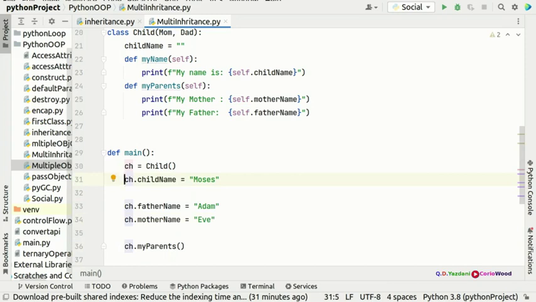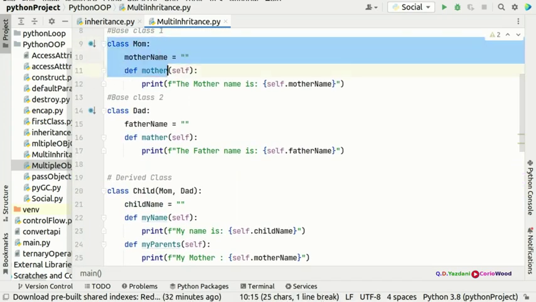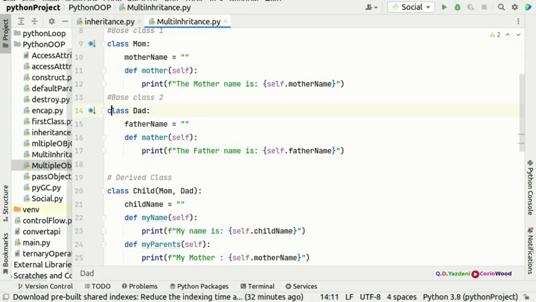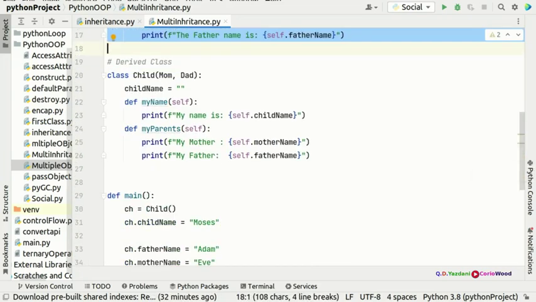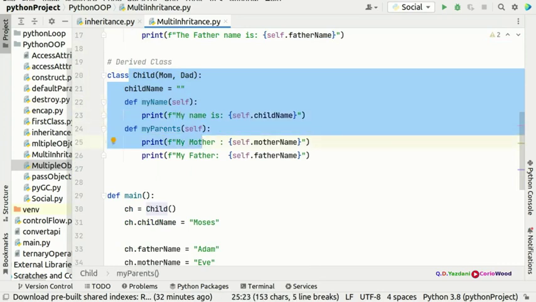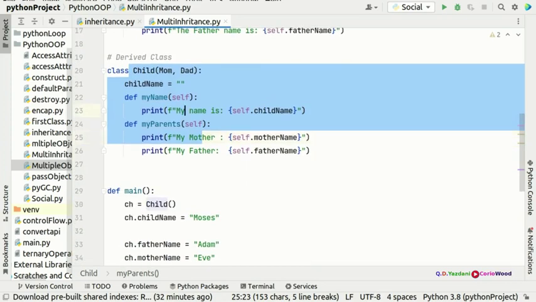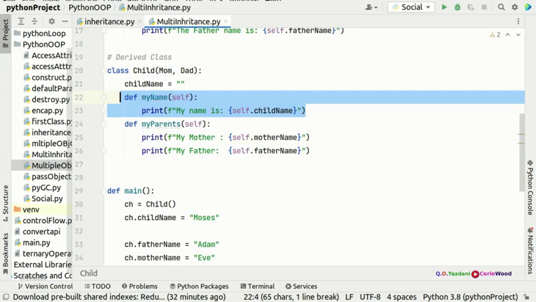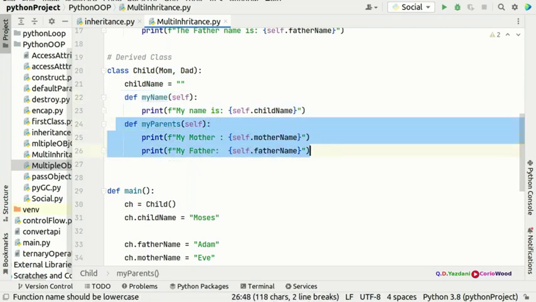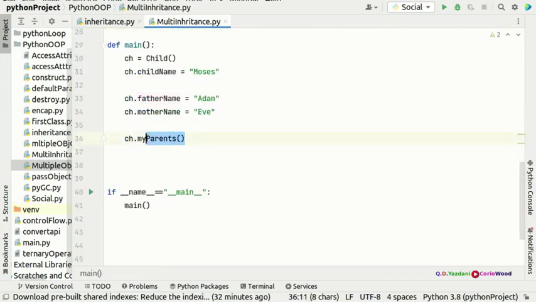The main thing is that you guys understand the inheritance, because we have two base classes. We have a class mom, mother, and we have a class dad, which is the father, and we have a class child, which is inheriting from the mom and dad. This class child has its own method, my name, and at the same time this class child is using the attributes of the mother and attributes of the father.